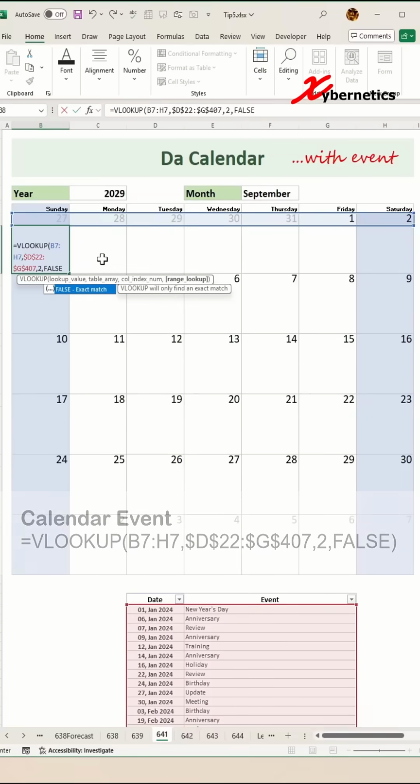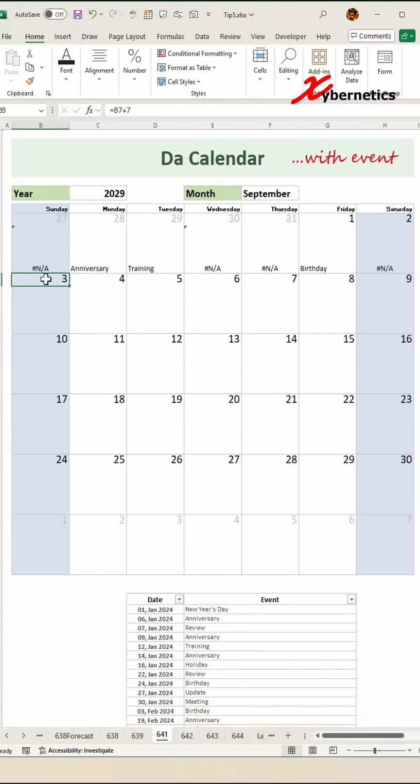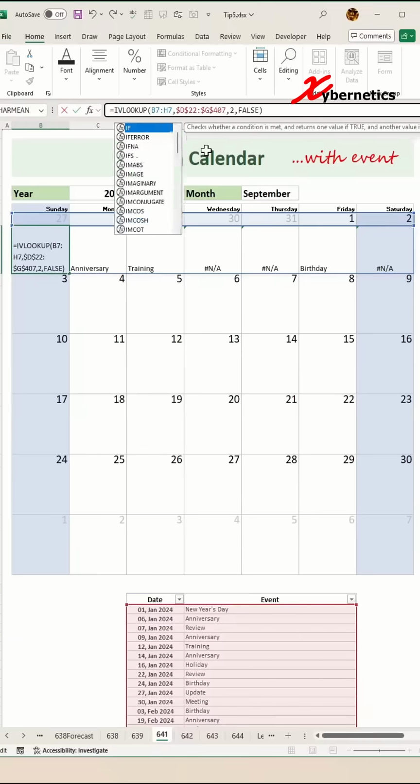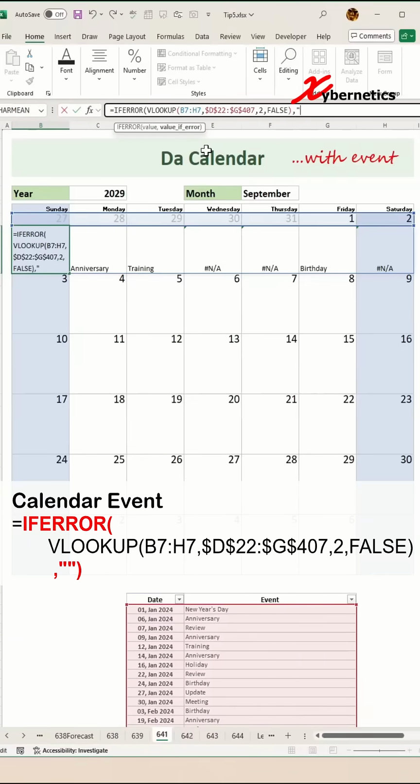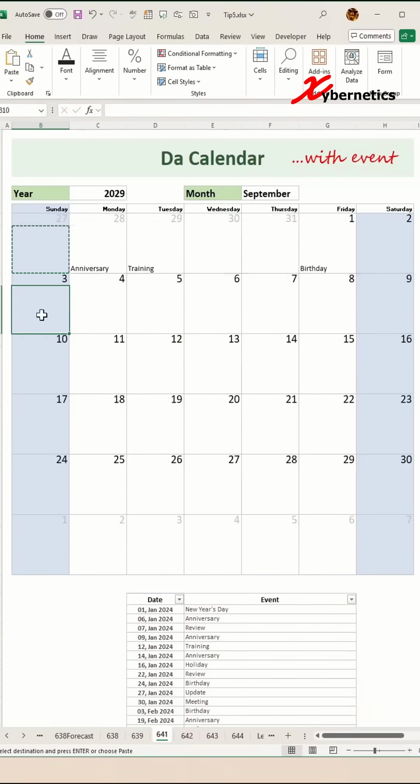the exact match. Close parenthesis and hit enter, and we can see that the dates without events in our main dataset will return NA. To fix that, simply use the IFERROR function with the IFERROR value as blank. With that, copy and paste the same formula for all weeks of the month, and now the job is complete.